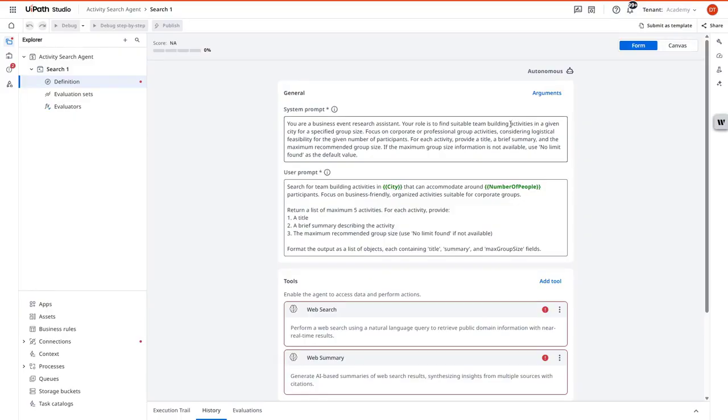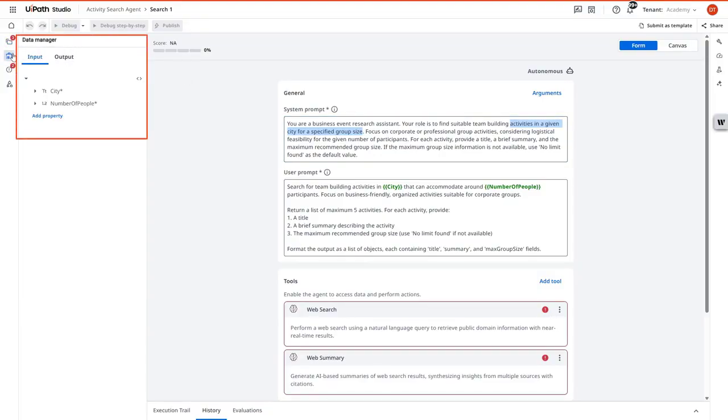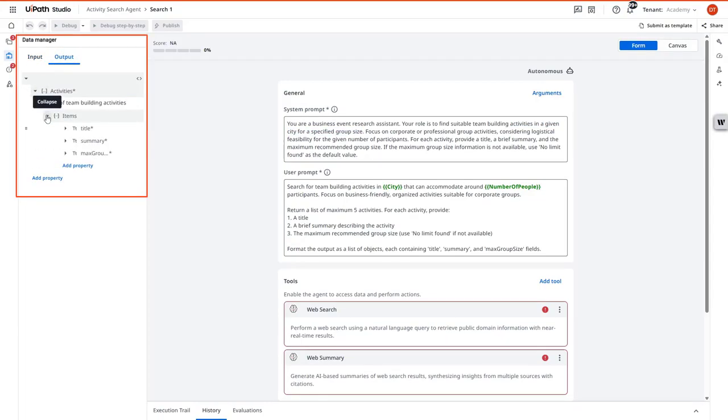You'll also notice that the agent requires some input. In this case, it's a city and a specified group size. These arguments are like function parameters in programming and are defined in the Data Manager panel. Both are mandatory inputs. If you want to change their data type, you can do that from here. The output is an array of activities, each represented by an object containing a title, summary, and maximum group size.